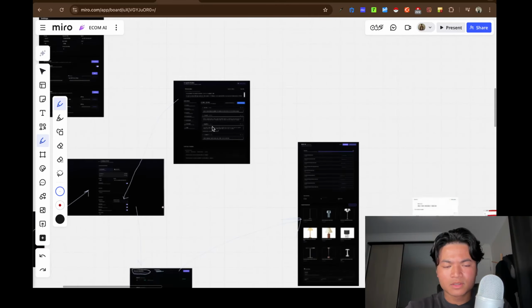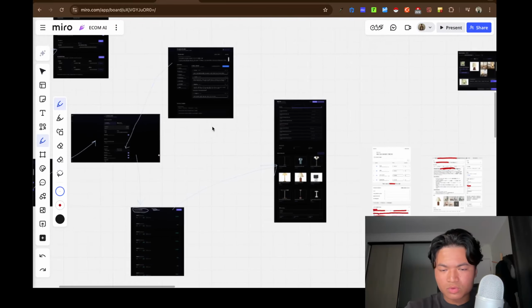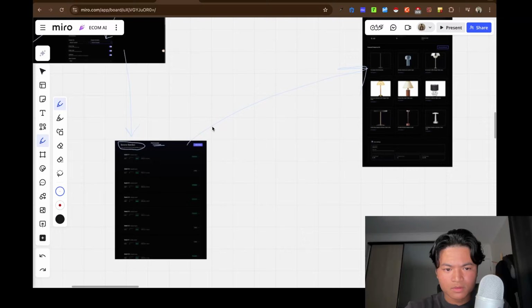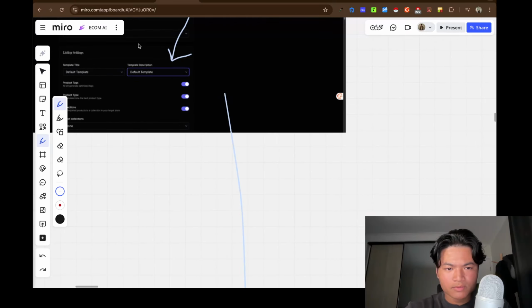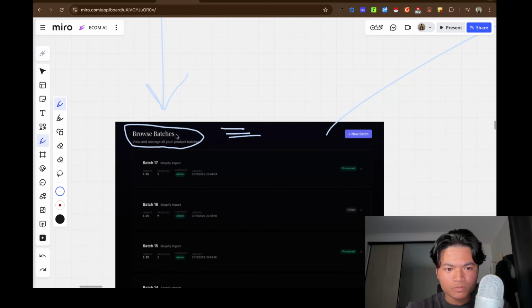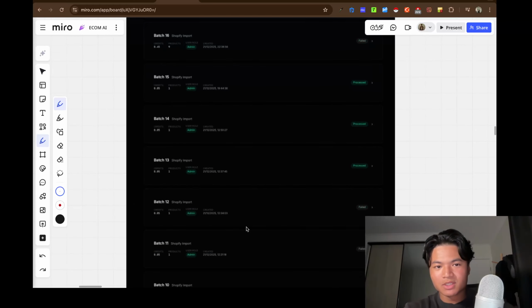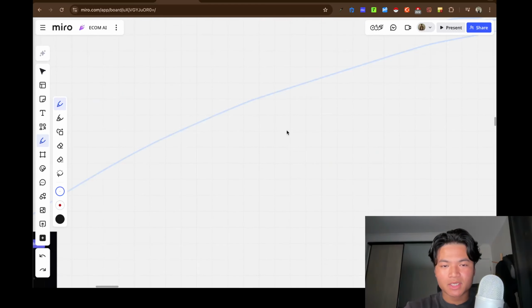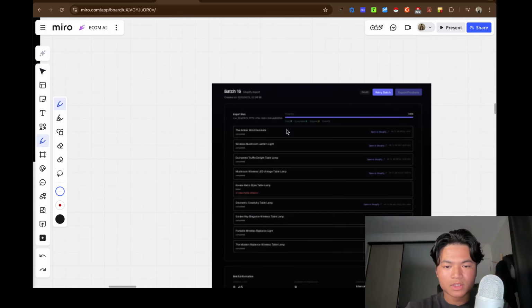Okay. What else? Okay. So after we run this one, it makes a new batch, right? As you can see, these are testing batches I did. It makes a new batch, and then the new batch it will go to, as you can see, like this.